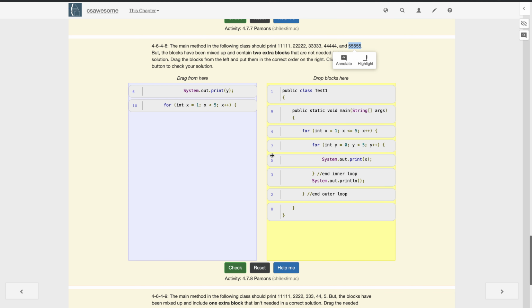Then we fall out of the inner loop and go back to the outer loop. And so now we've increased X by 1. So now instead of X equals 1, it's X equals 2. Is 2 less than or equal to 5? Yes, it is. So now we're going to go back into the inner loop, and now Y is 0. Is 0 less than 5? Yes, it is. So now we're going to print out X. Now X was 1, but now it's 2 because we increased it. So this tells me my test cases are working.